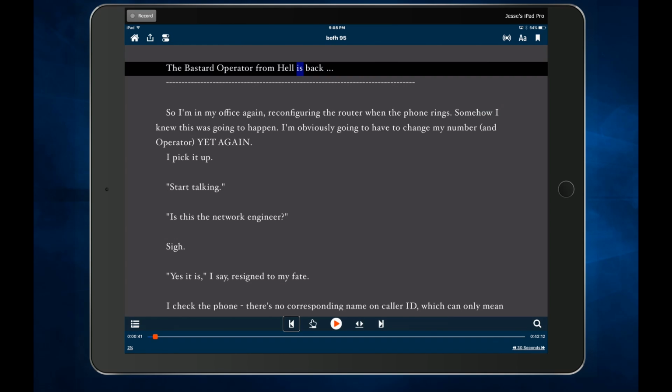Previous item button. Previous item, so that'll take me to the previous book or file. Select text. Swipe up or down to move the selection by word, or swipe with 3 fingers to move by sentence. Double tap to proceed button.